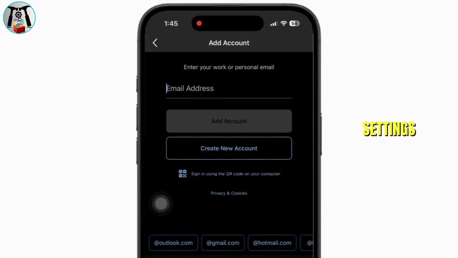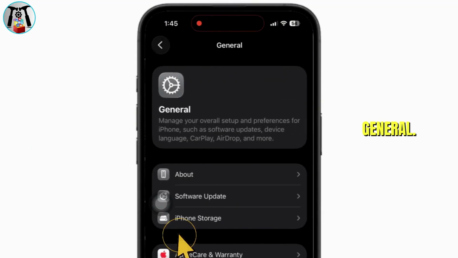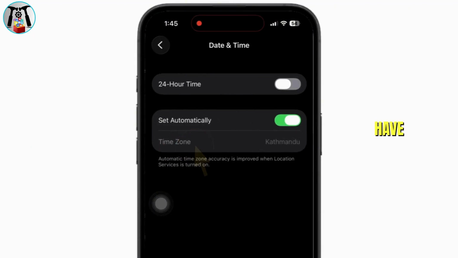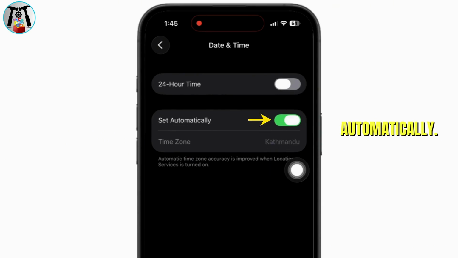Next, make sure your device settings are correct. Launch settings, go to general, go to date and time. Make sure you have the toggle on for the option set automatically. If the time is incorrect, Microsoft's security system may reject your login attempt because verification tokens won't match properly.